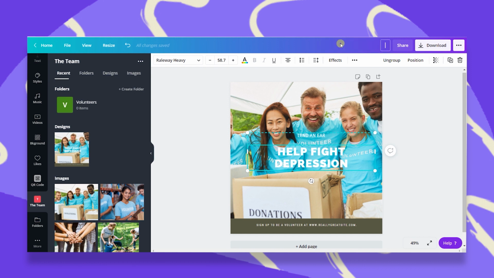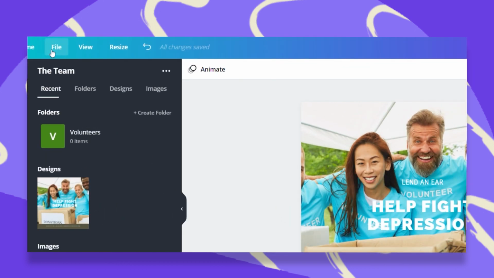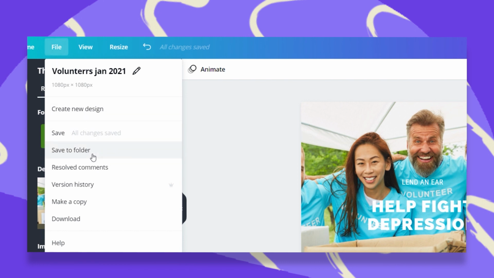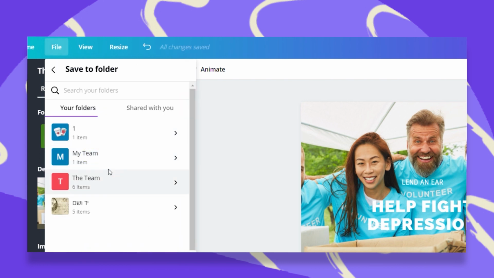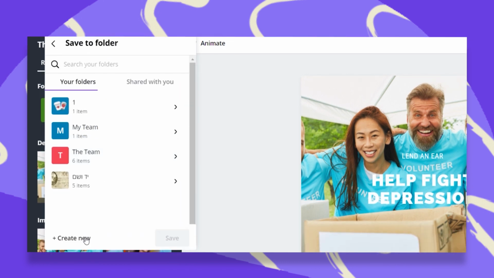I will just have to name my design first. Let's say Volunteers January 2021. And now I'll just click on the file menu, scroll down to save to folder. And here I can choose any folder that I already have or even create a new one from this window. Let's go to the team folder.